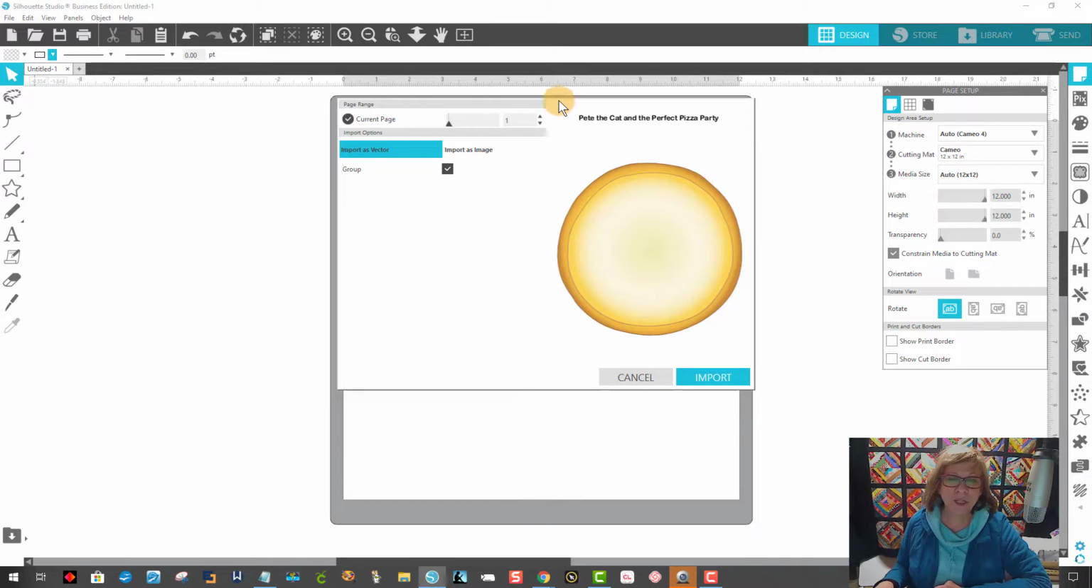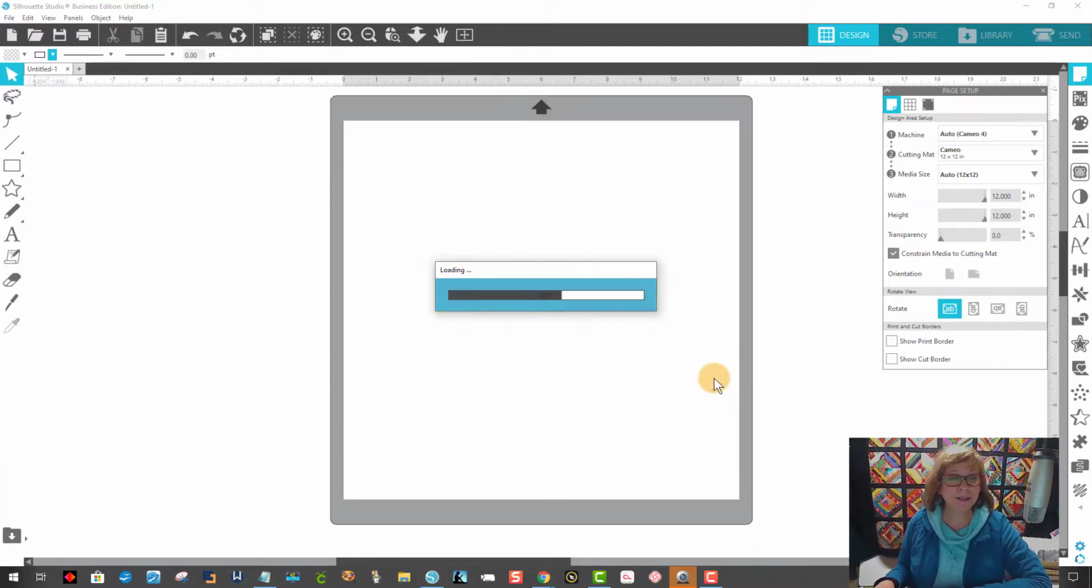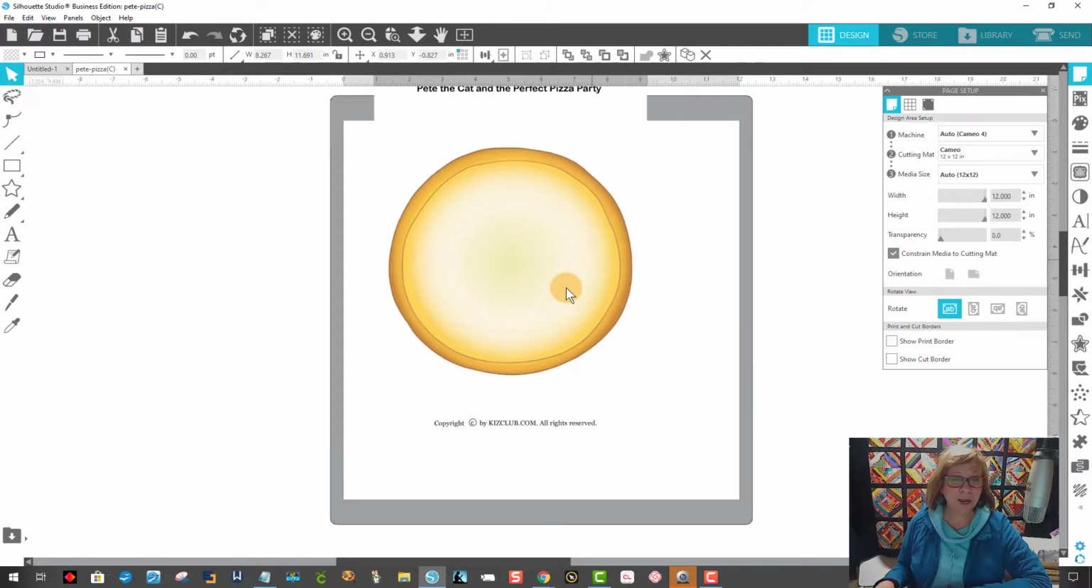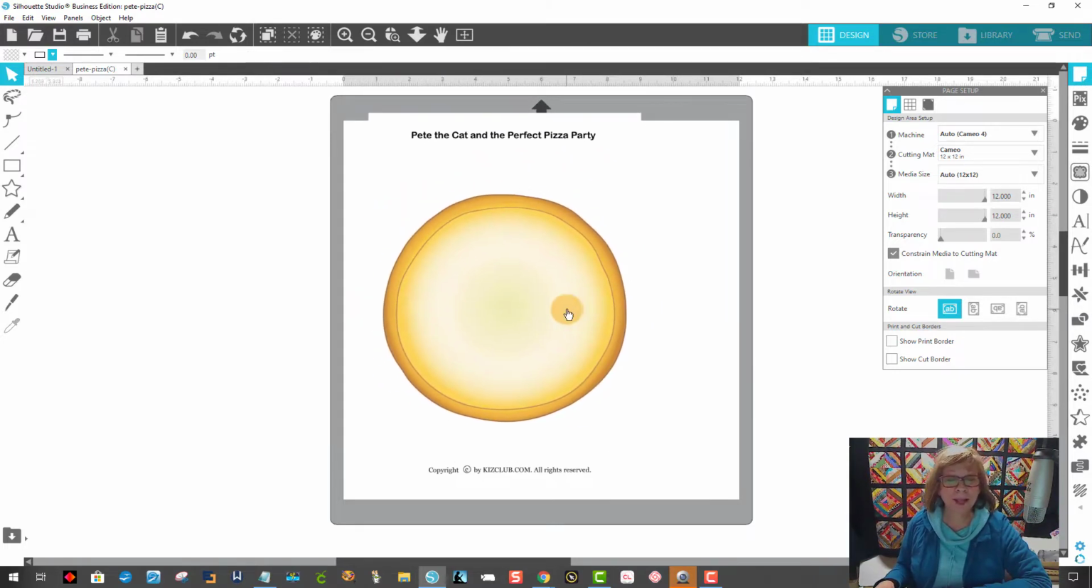Once you open it, here's what you want to do though. You want to make sure that instead of saying import as vector, you change it to import as image and change your DPI to 300 dots per inch. 144 would probably be fine too. I'm just used to changing it to 300. Then I would just say import. And that brings that first picture right in here that I'm going to make into a print and cut.